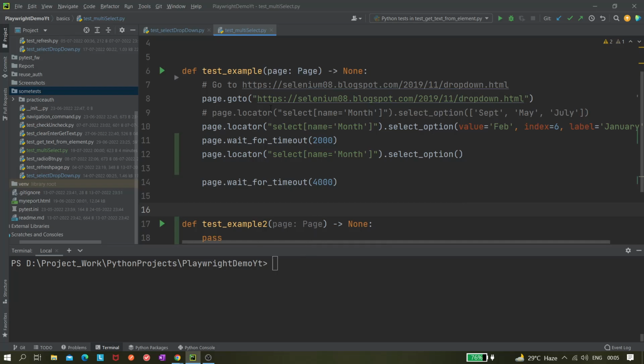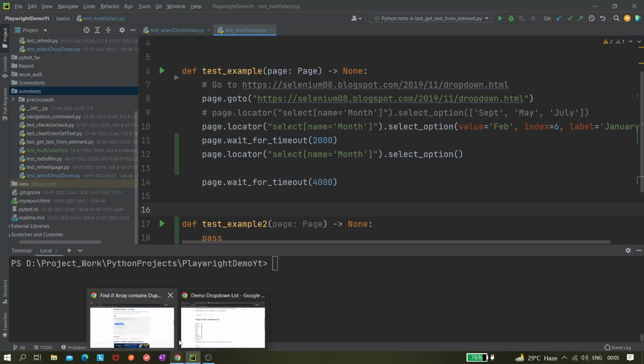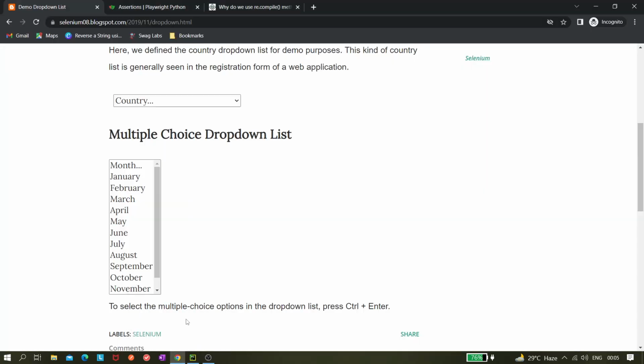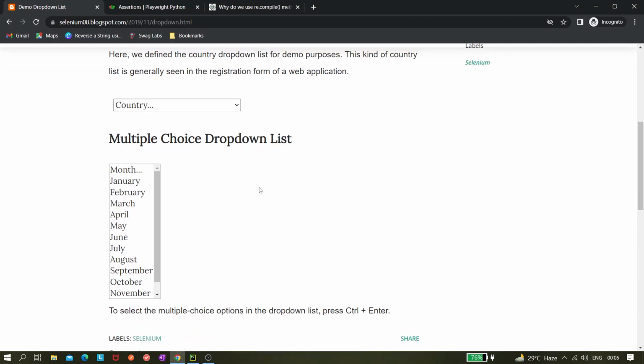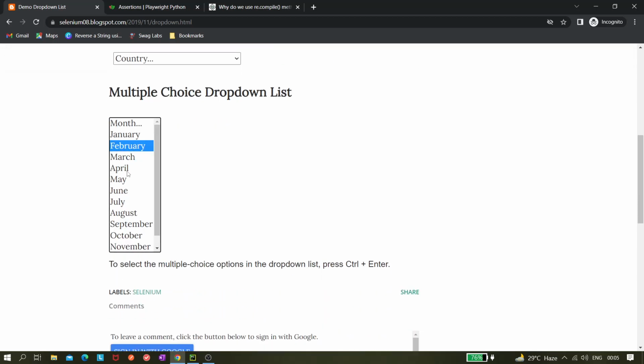So for that, if you come here, you can see this is a multiple choice drop down list, right? So we have selected February, let's say we have selected May and we have selected August, right? Now we need to verify whether these three values got selected or not.